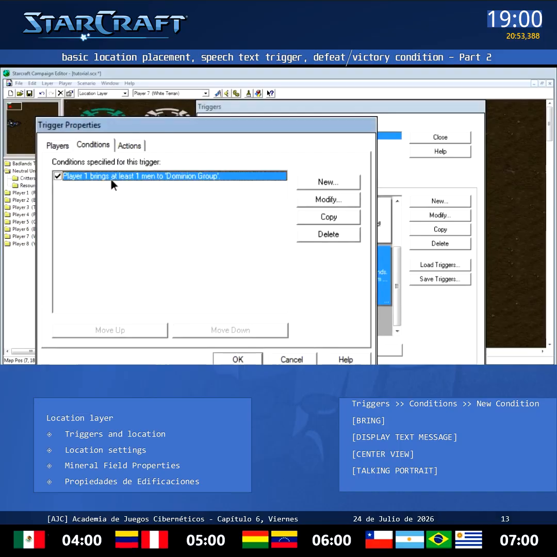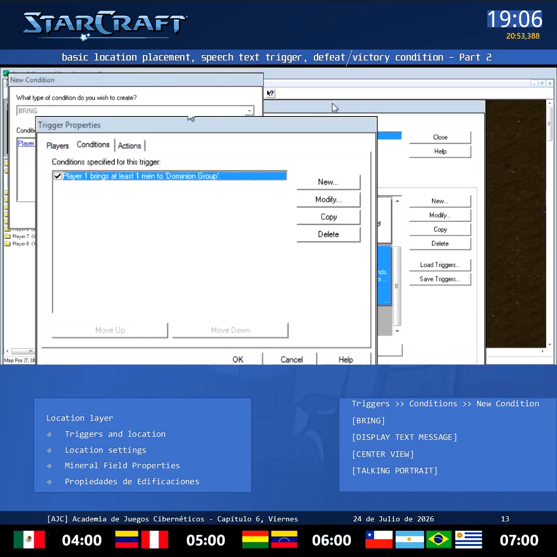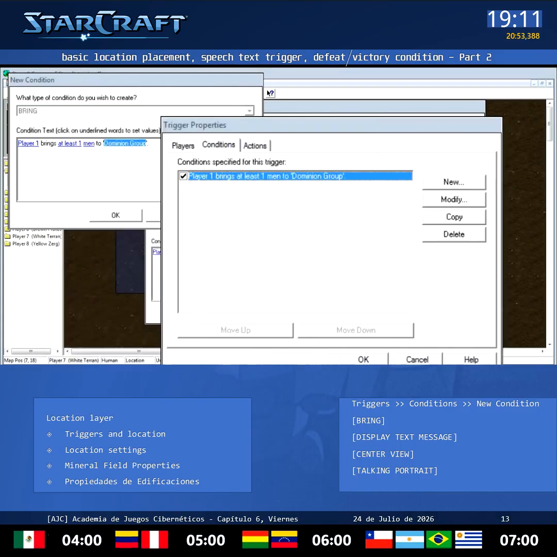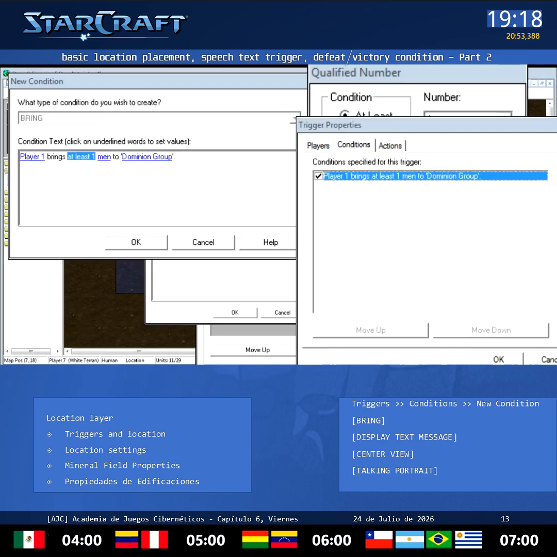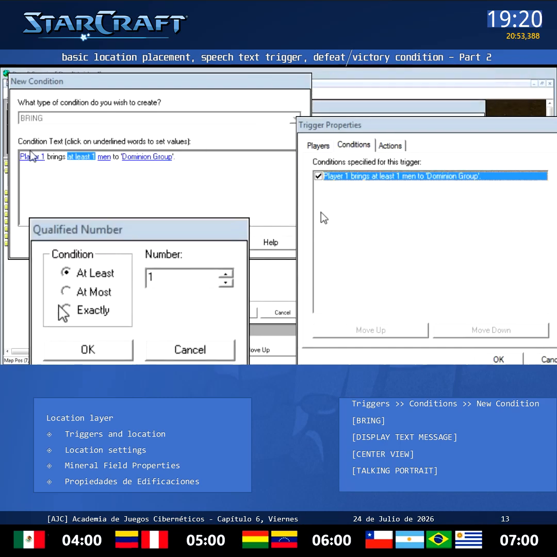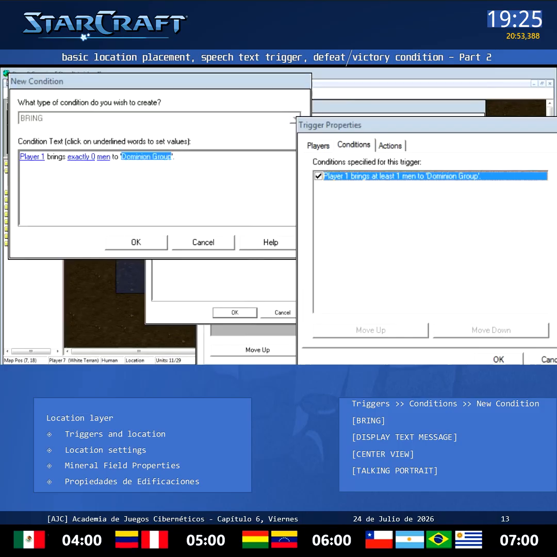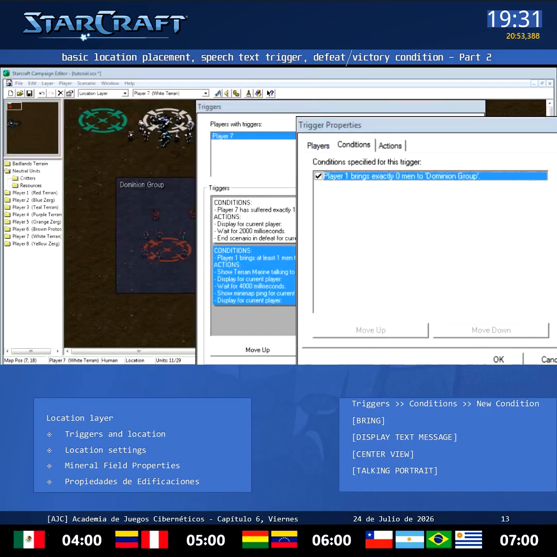And then instead of player 1 brings at least 0 men, we'll click this, and it'll show that box here. You see that box here, guys, which is covered by this big box, which I'll move away. Instead of at least 1 man, let's say it brings exactly 0 men to that same location, the Dominion group. Right here, you can see this is the location here. Click OK.